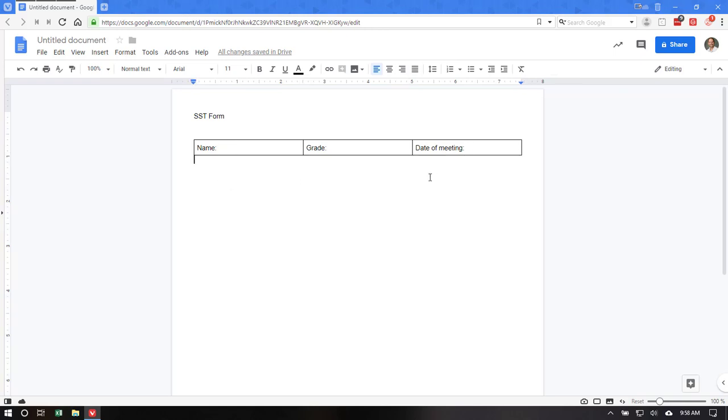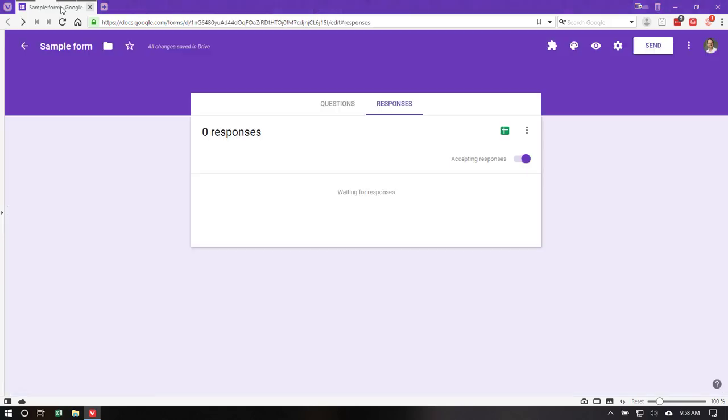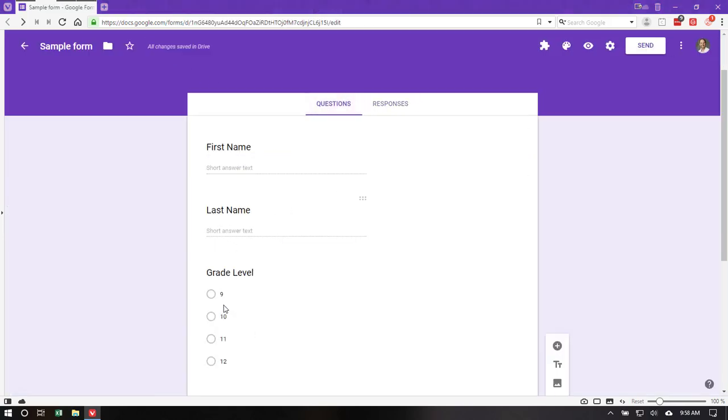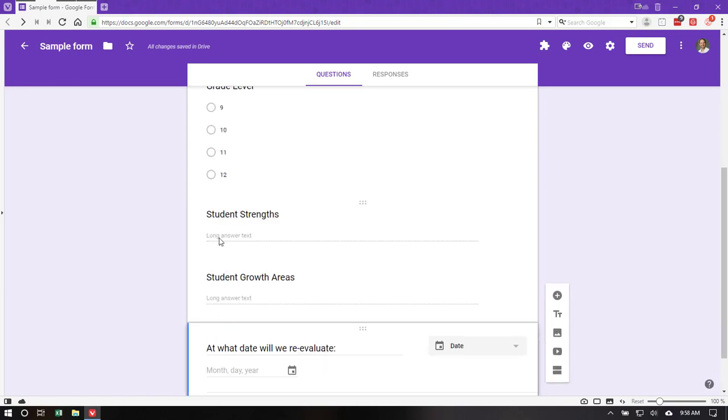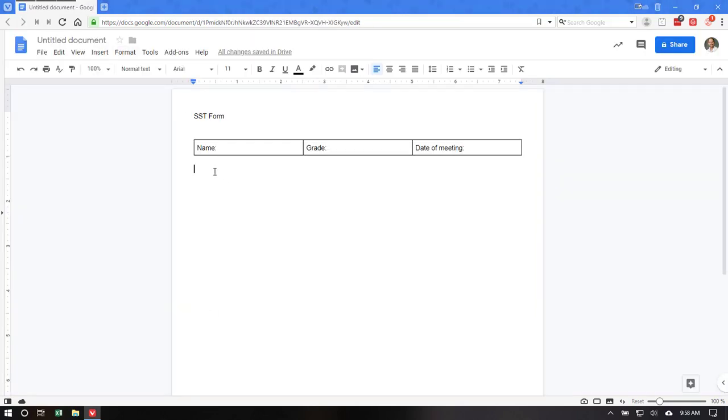And then you can come down here and you say, if we go back to our form, we'll probably want to have a space for each of these answers. So we have the first name, last name, grade level. So we want a place for the student strengths and student growth areas. So we'll also put those in here. And we might say student strengths.